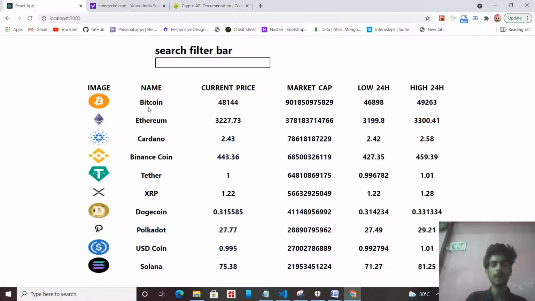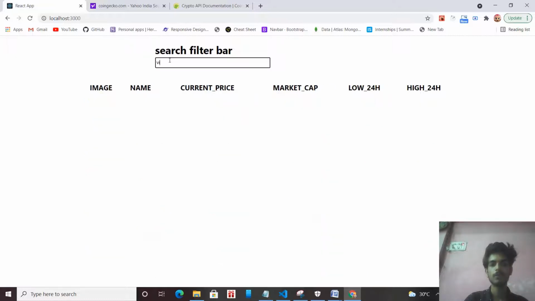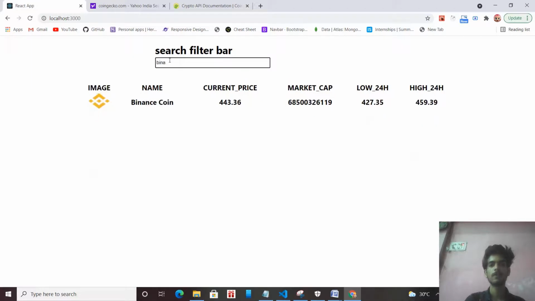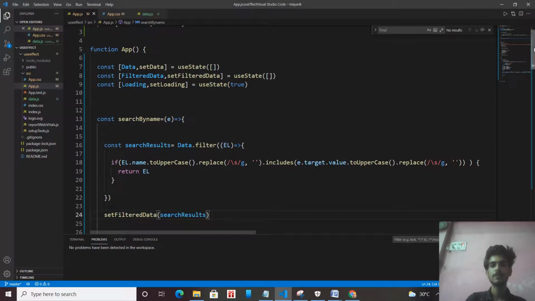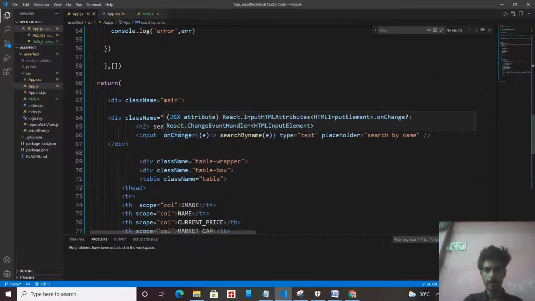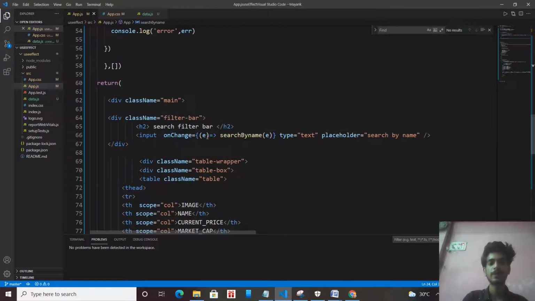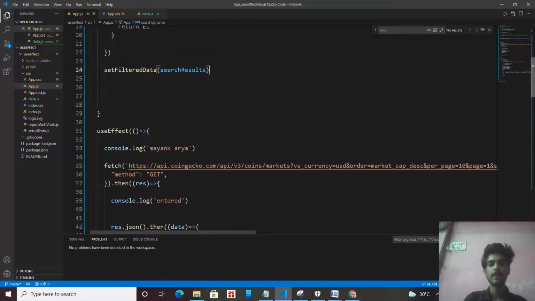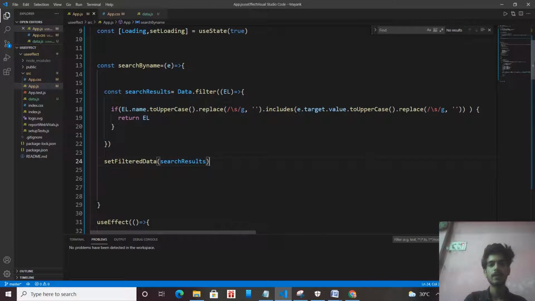Okay, so this is how I am getting this information of cryptocurrency coins. Let me explain how I am achieving this functionality. When I am searching by name, you can see if I write Binance coin, it is showing me the Binance coin. So what I have done is, in the input element I have added an onChange event handler. You can see I have declared a function, searchByName, and I am passing the event parameter, and here I have declared that function, so it is accepting that event parameter.